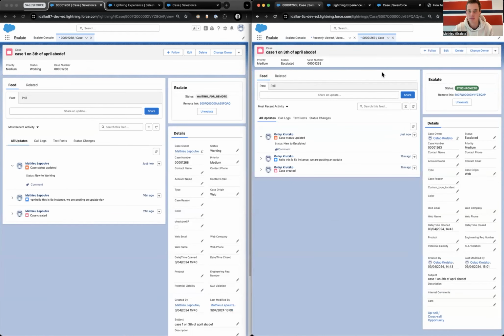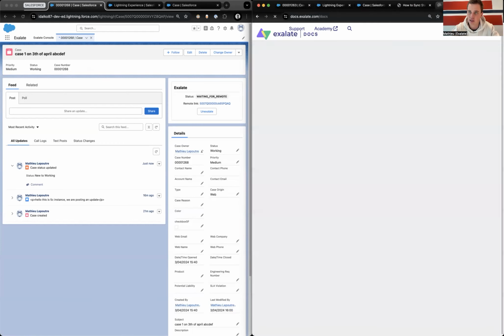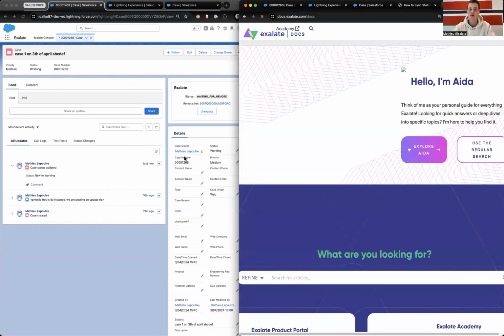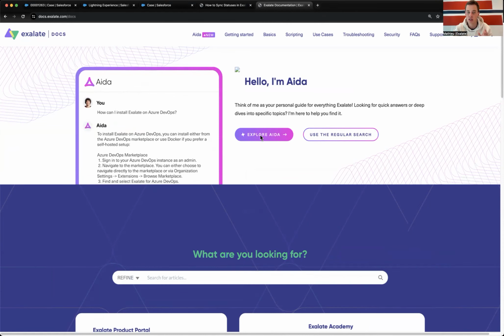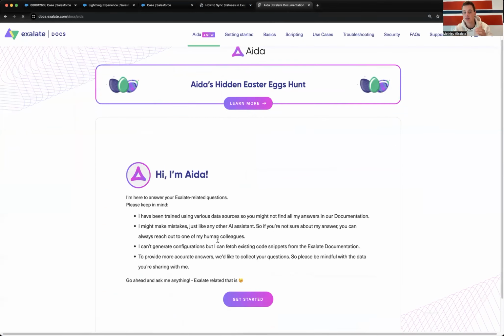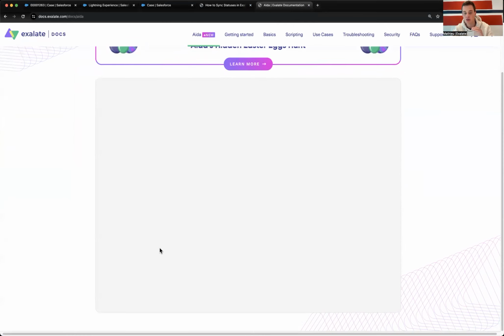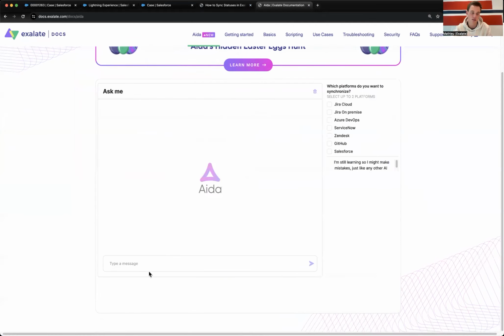All right, awesome. If you want to do any kind of use case, just go to our documentation site. I'll quickly show you: docs.exalate.com. You have a couple of different options. You have Aida, an AI trained on all of our use cases and documentation. You can quickly ask the chatbot to help you with a certain thing, like, please give me the code to make statuses work.